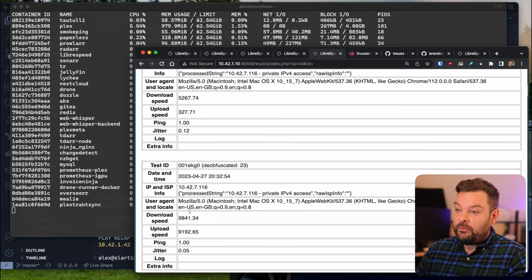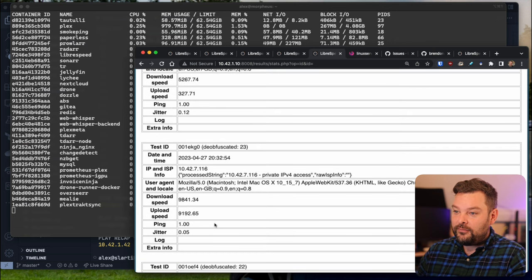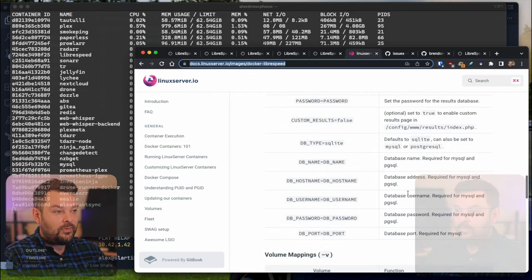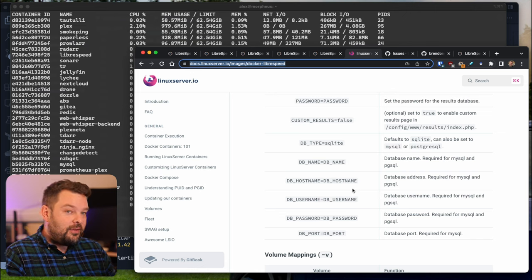But if we go a little further down, we should see there was the previous test where I got the 10 gig, the full 10 gig speeds. And you can see interesting stuff like the IP of the requesting client and the user agent, all that kind of stuff. You can actually, if you want to, log this stuff to a database. Now, the Linux server image supports, in its documentation, there's a section about databases here. So it supports SQLite, MySQL, Postgres, and you can provide the various different environment variables there if logging this data is really that important to you.